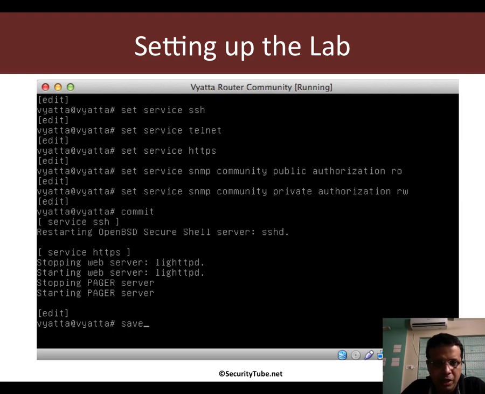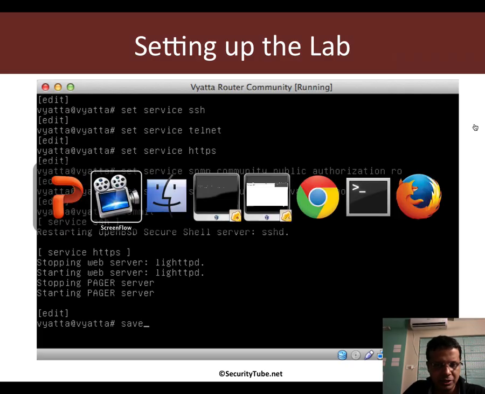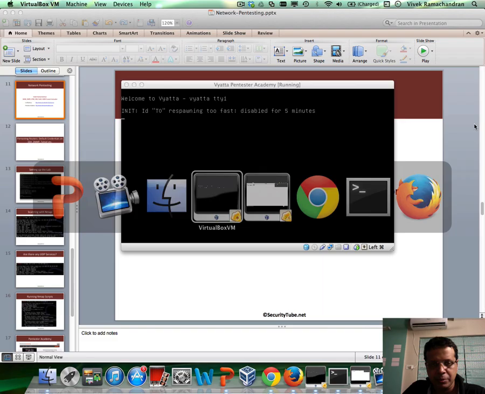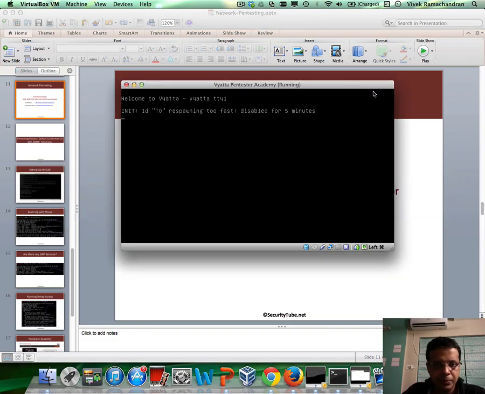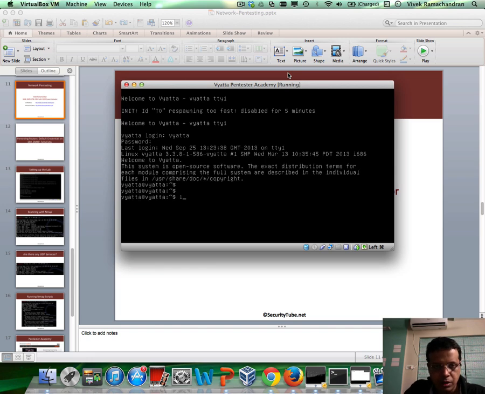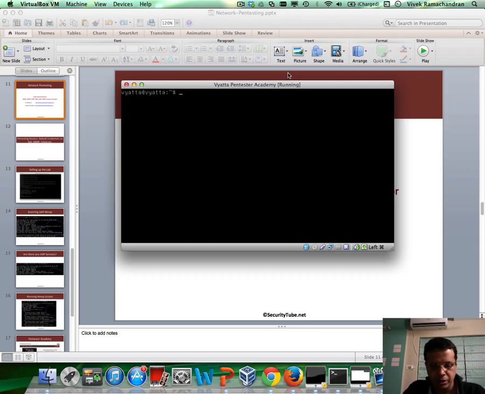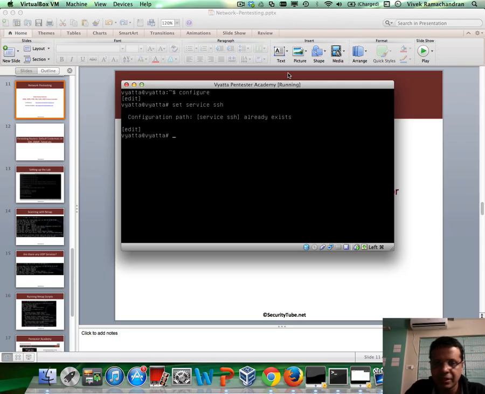Now, the first part, of course, is to turn on the services we are going to test. So let's go inside our Vyatta machine. Here it is. Let's log in as vyatta. Let's enter configuration mode by typing in configure. And let's say set service. Now SSH is already set, so it basically gives us a message saying it already exists. Let's enable telnet. Let's enable HTTPS.